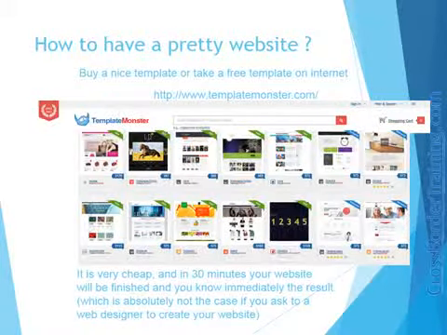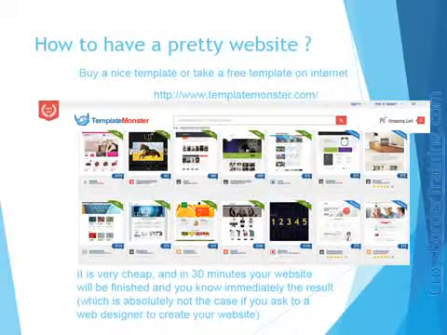So this is Template Monster. It's one of the template shops. There are plenty of sellers of templates online. Template Monster is clearly the biggest. It proposes 100,000 templates already integrated in different CMS. You just buy it, you receive the zip file, you upload it, it's finished.